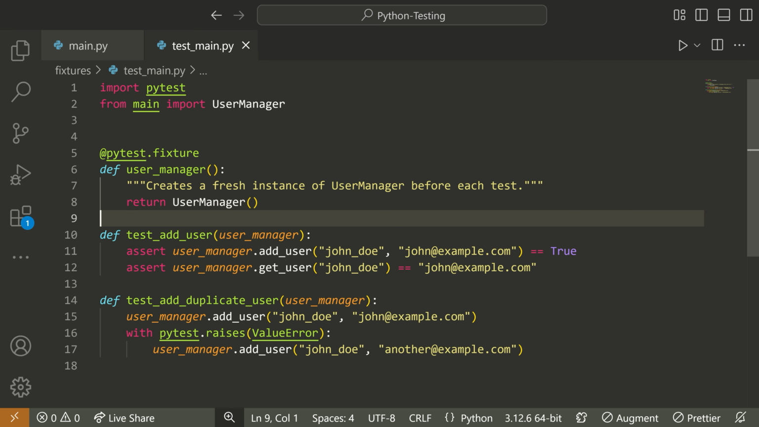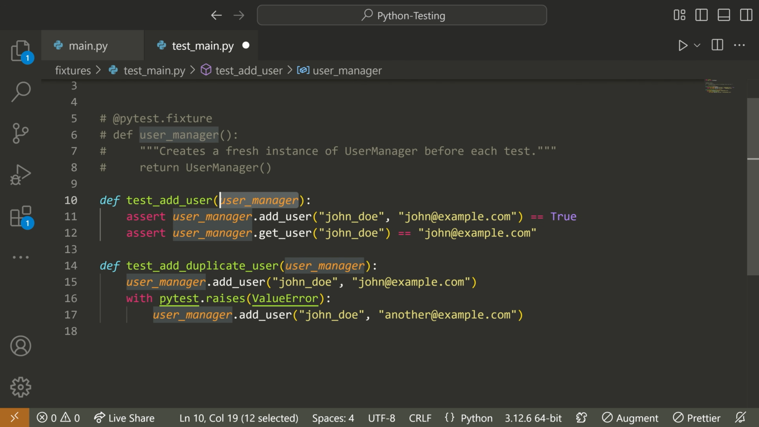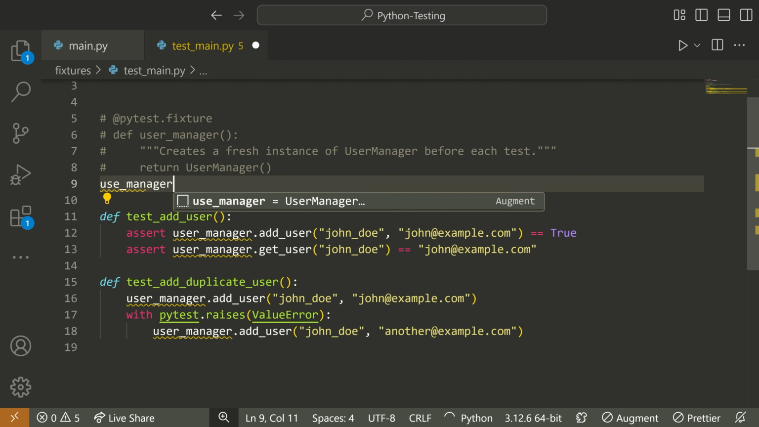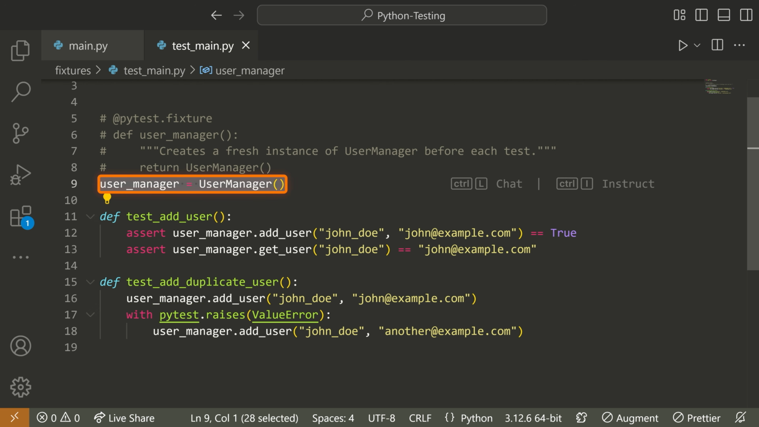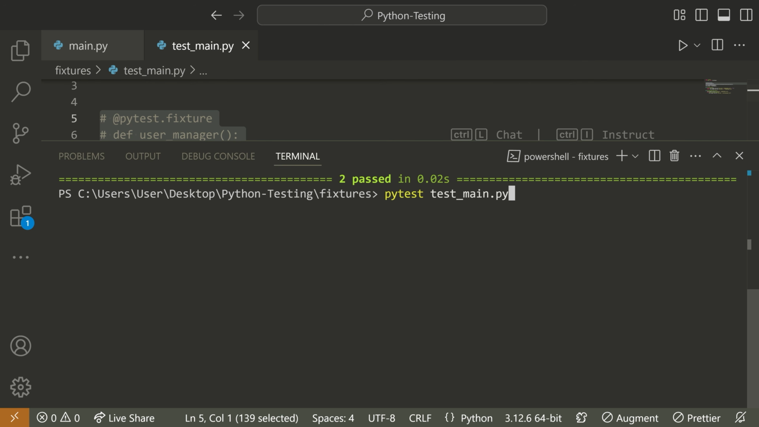Now, I want to show you what happens if we remove this fixture. So let's say I were to comment this out, and rather than having user manager here, I'm just going to specify a global variable. So I'll say user_manager is equal to UserManager like this. Okay, so now I've created a new user manager, and this is a global instance, and I just create it one time, not inside of this fixture. So now watch what will happen when I run my tests.